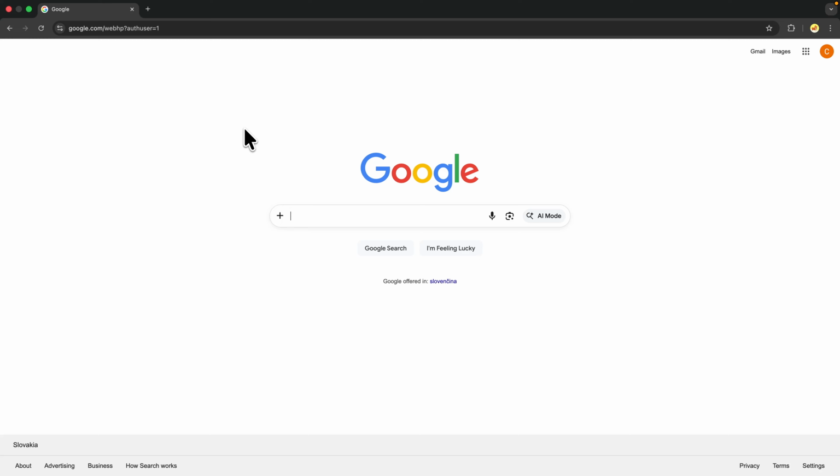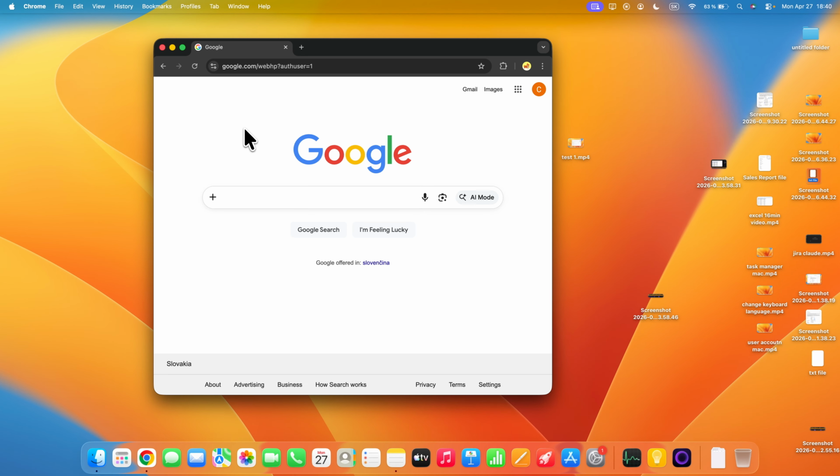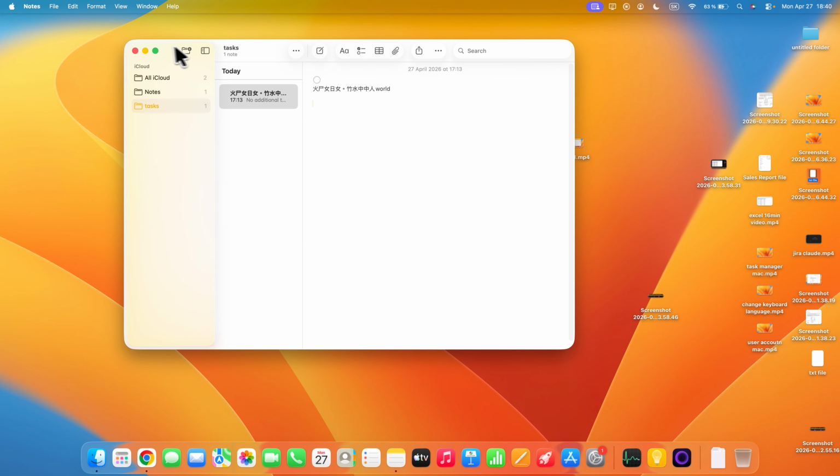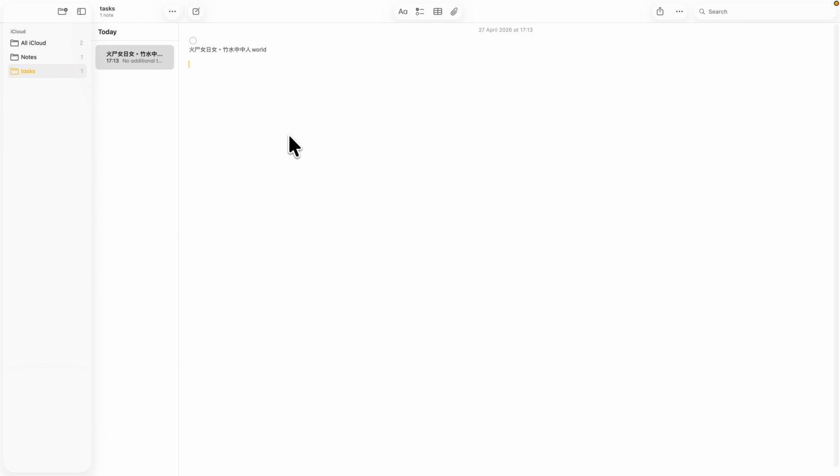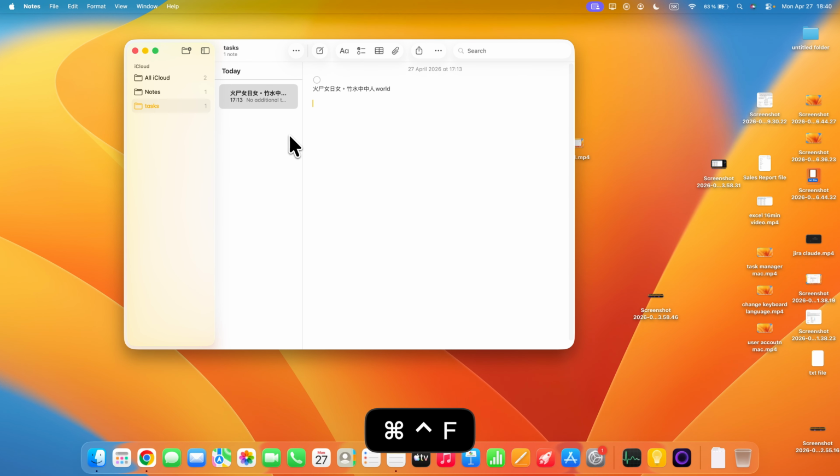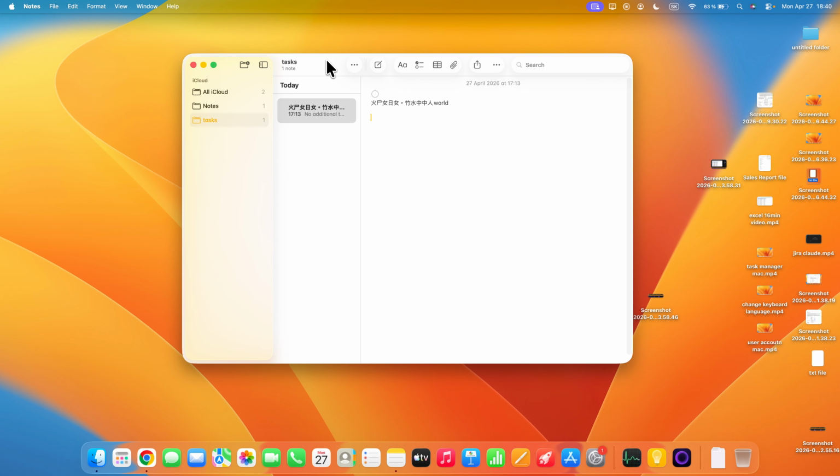And this last method is my favorite, so you just have to press a shortcut on your keyboard, so Control plus Command plus F, and this is going to exit the full screen, as you can see. So this works basically for all of the apps. So let's say I open Notes. I'm gonna full screen this, and now I'm gonna press Control Command plus F, and as you can see we have now exited the full screen.